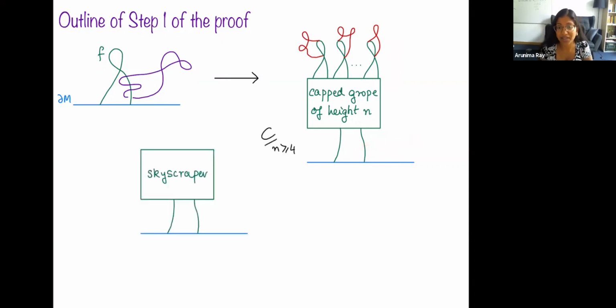And then something even more abstract, which I'm not at all going to go into, says that if the height of this capped grope is bigger than or equal to 4, then you can build for yourself a skyscraper again with the same boundary. None of the boundary has changed in anything that we've done so far. And so that finishes our outline of how to build a skyscraper, coming from the hypotheses of the disk embedding theorem, and ending up with a skyscraper with the same boundary as what I started off with. So that is the rough outline of step 1 of the proof.